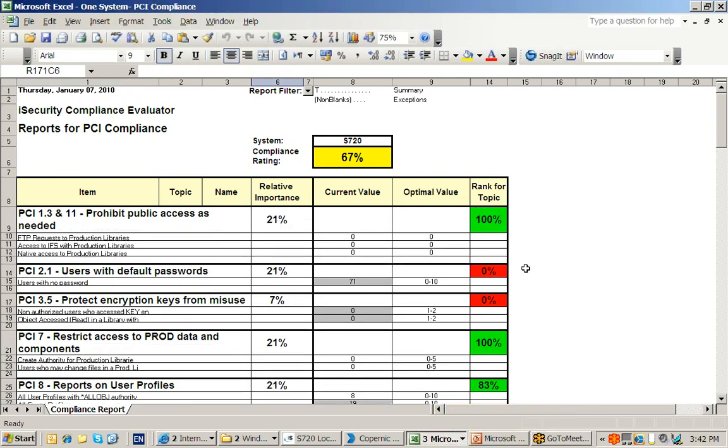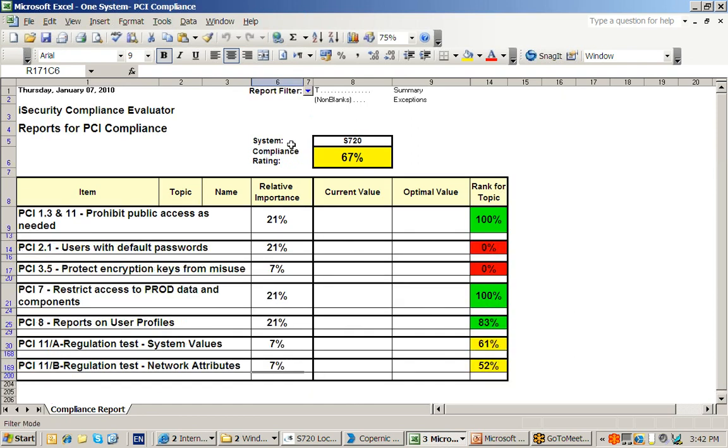So summing up again, we're looking here in Excel at the output of a PCI compliance report on one system, on a single system. This is a detailed report, and by clicking here, I can see the same report in summary format.